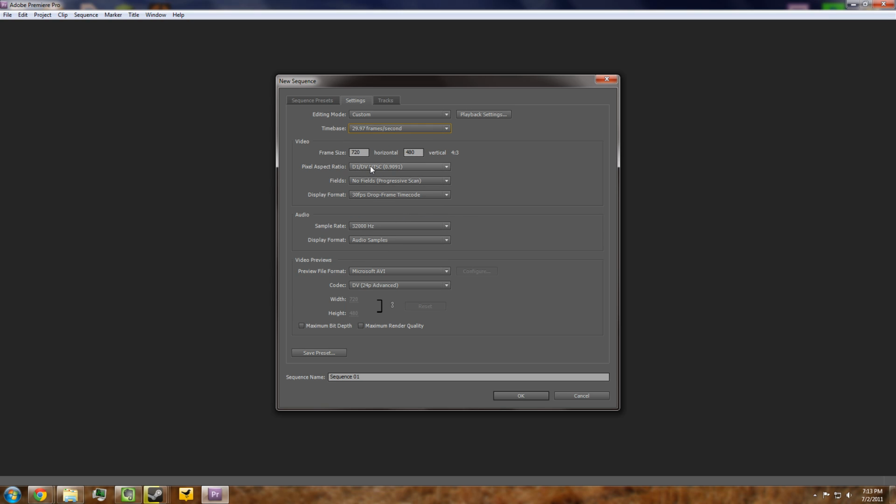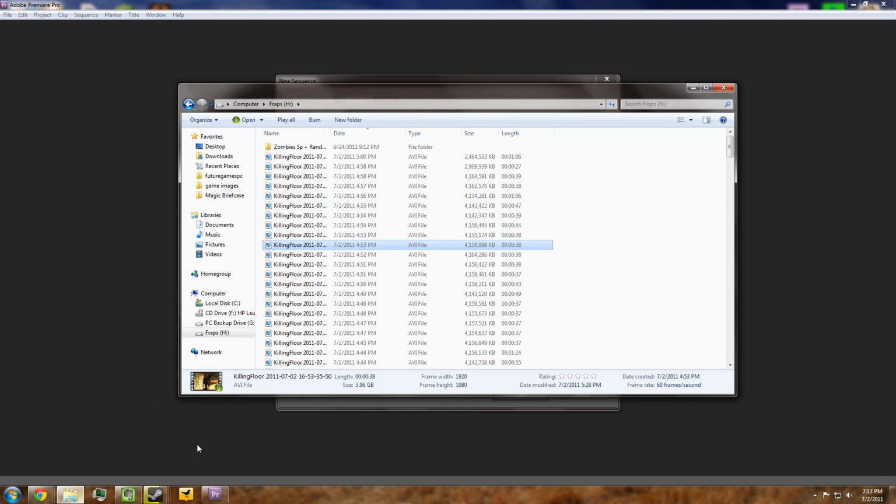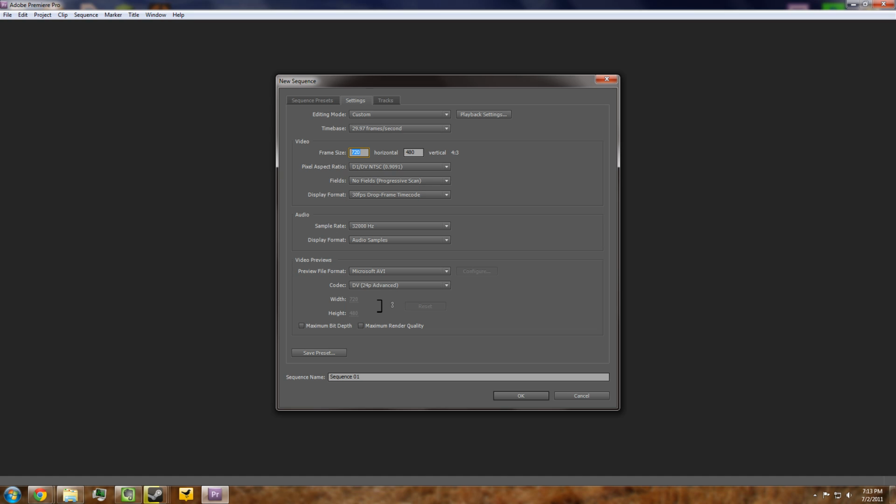29.97 frames per second. And now for the frame size, you're going to have to go with the footage that you're going to be putting into Premiere, so you don't have any black boxes around your footage. Right here it says frame width and frame height. This is 1920 and 1080. So it goes width and height.